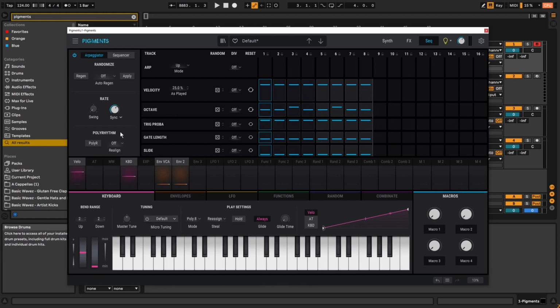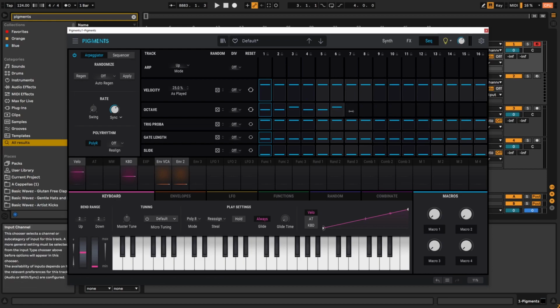Well, we can do that with polyrhythm. If we turn that on, now you'll see we can drag each one independently and we can achieve exactly what I wanted to achieve there. So now we can bring this down. And now every third note should be pitched up an octave.